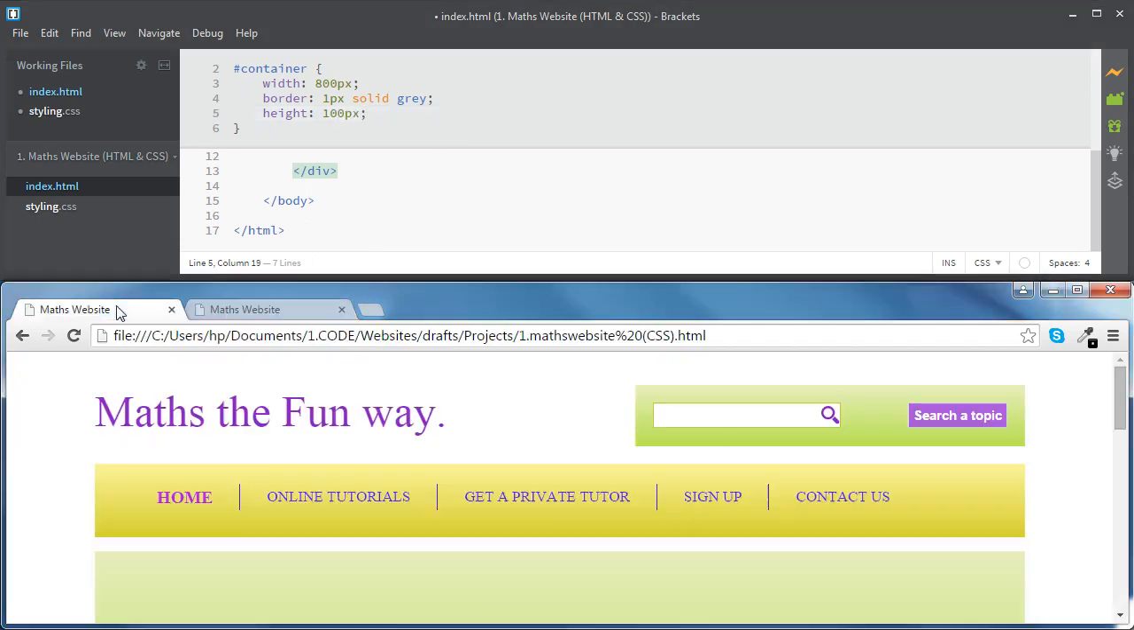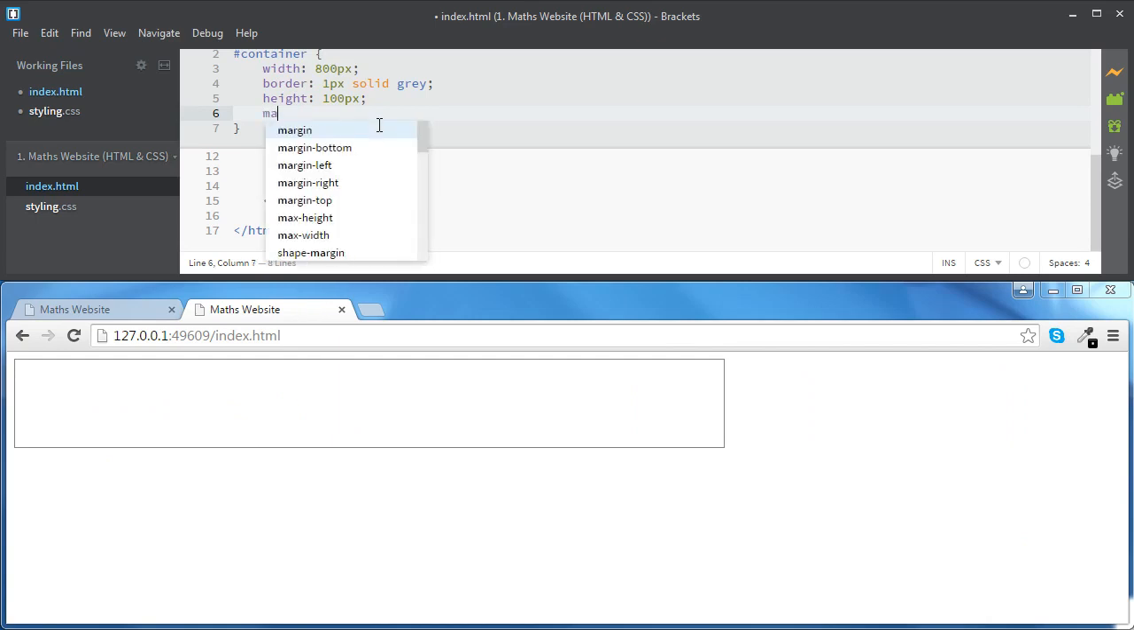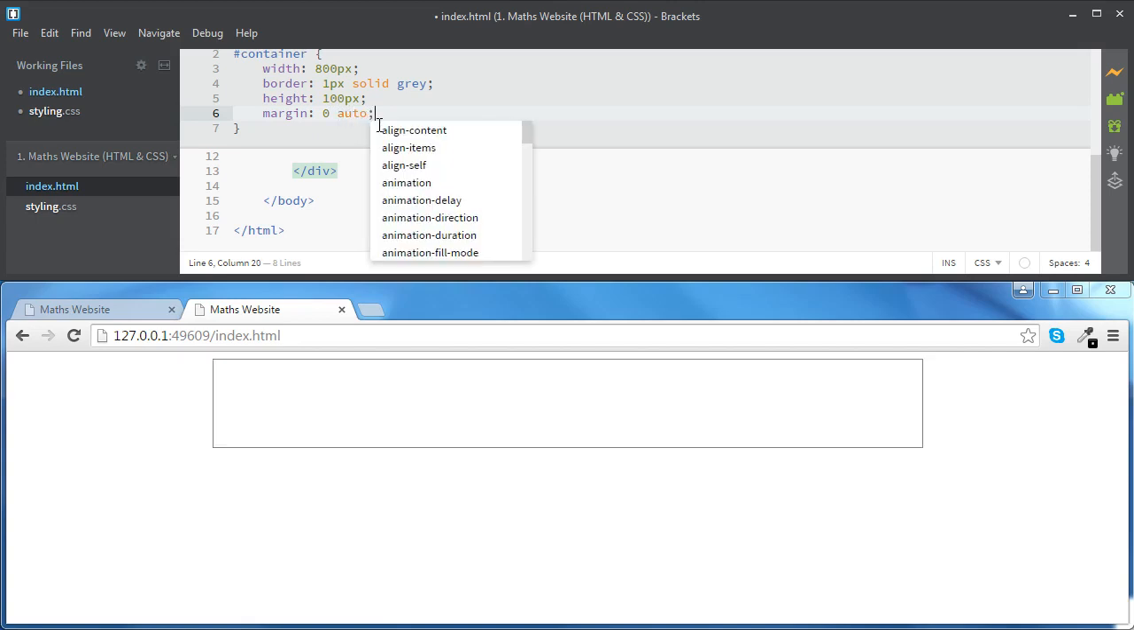We want our container to be in the center of the page. A nice way of doing that is by using the margin property. We're going to give it 0 for the top side and the bottom side, and for the left-hand side and the right-hand side we're going to go for auto so that it's centered. Now we can see that our container is centered in the page.